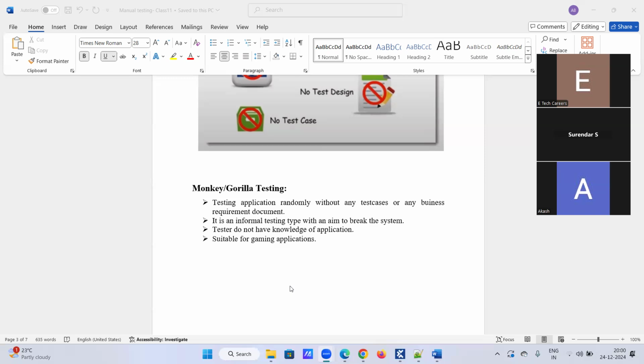But why do we call it gorilla or monkey? Because it is not stable. When we enter the application, we do actions like clicking on a link, clicking on a button without entering data, just clicking on login, doing some actions and seeing what is happening. So especially in gaming applications, people do this kind of testing.